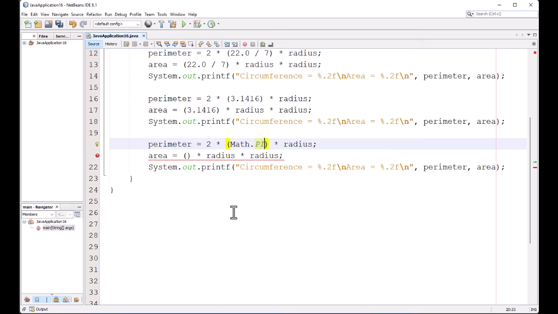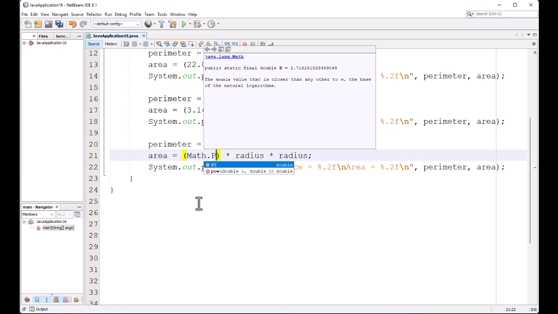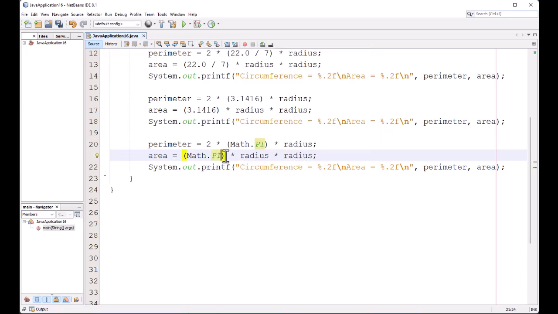You see, Math.PI. This gives you probably one of the most accurate values of pi. However, it's not the value of pi, because we know that pi is a never-ending number and it cannot be represented properly in Java. But this is the most accurate representation of pi you can get. So Math.PI, uppercase P uppercase I, this is the actual value of Math.PI. Now let me run my code.